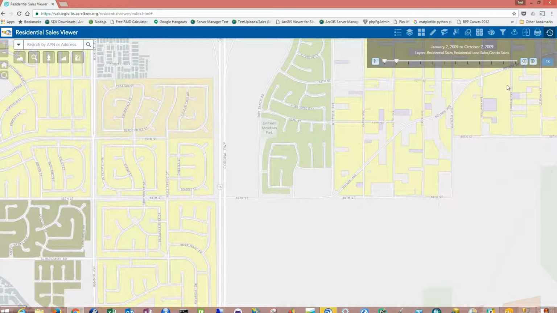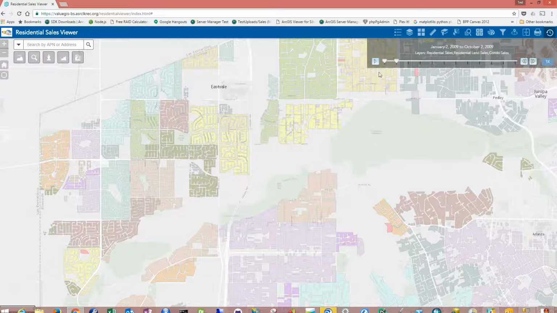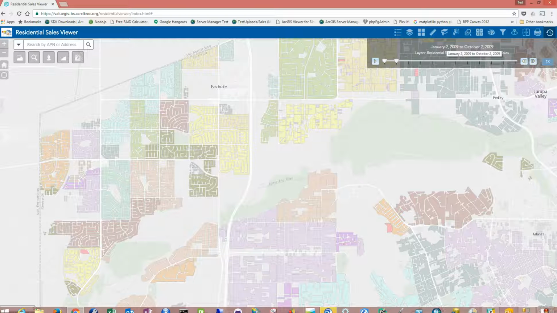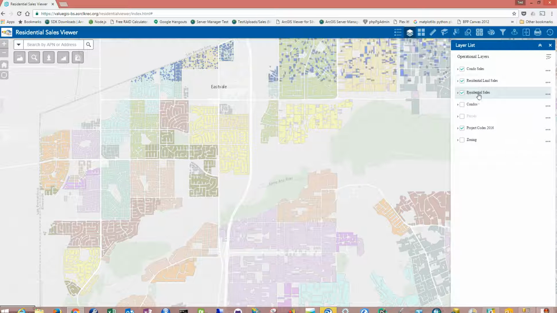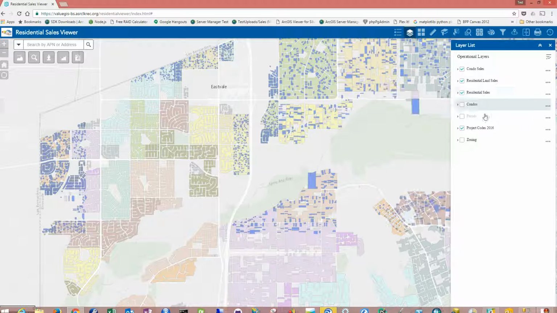So when I launch the time slider, it's only going to show data between this date and this date. So between January 2nd, 2009 and October 2nd, 2009. Right now it's looking at residential sales. I guess it's looking at all of them. But I only have, well, I guess I have residential land. I have them all turned on.